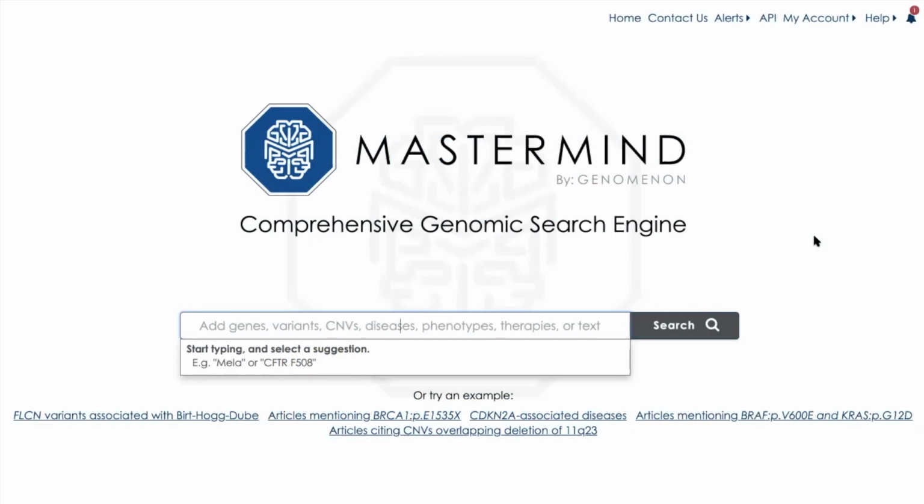We're going to demonstrate the professional features of Mastermind by Genominon, our comprehensive genomic search engine. So now that you have an account, you're going to be able to perform searches using our professional edition features.